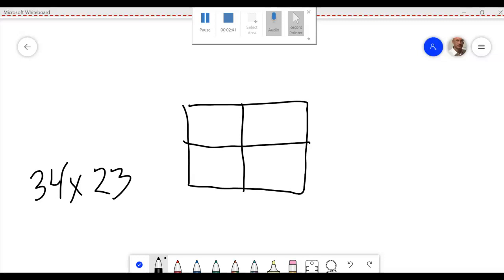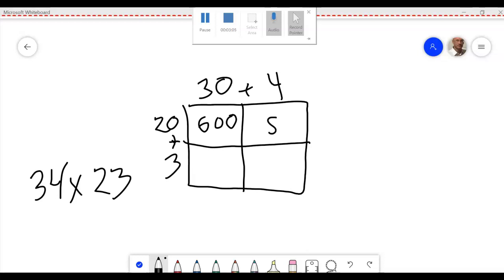So instead of 34, I'm going to know that 3 represents the 10 columns, which is 30, and then I have 4 ones, and I can come over here and say that it's 20 and 3. I could possibly add even a plus sign just to show students that this is using place value to do array multiplication. So now in the boxes, 20 times 30 is going to give me 600. I know that 20 times 4 is going to be 80. 30 times 3 is 90, and 4 times 3 is 12.